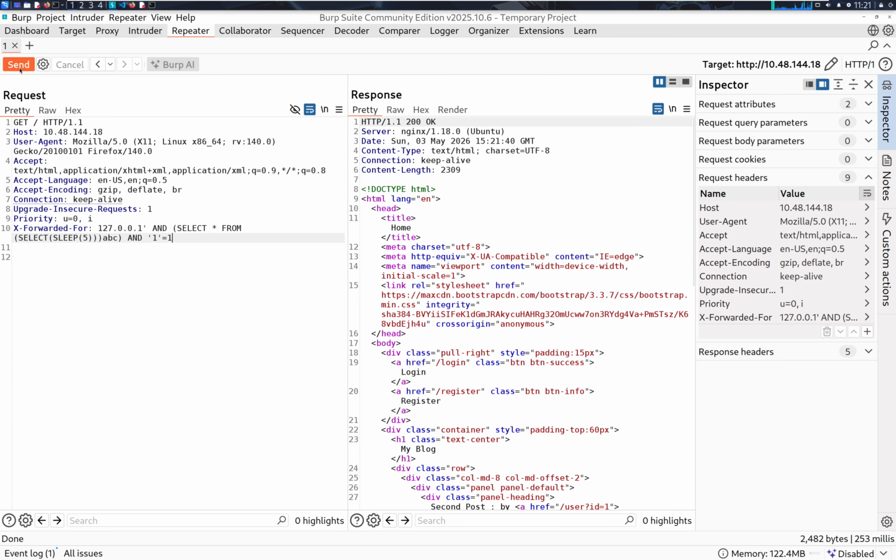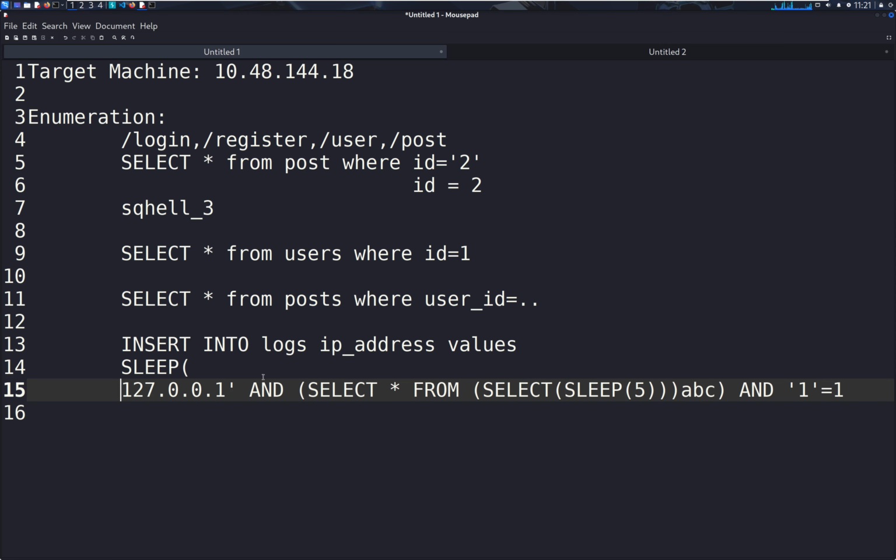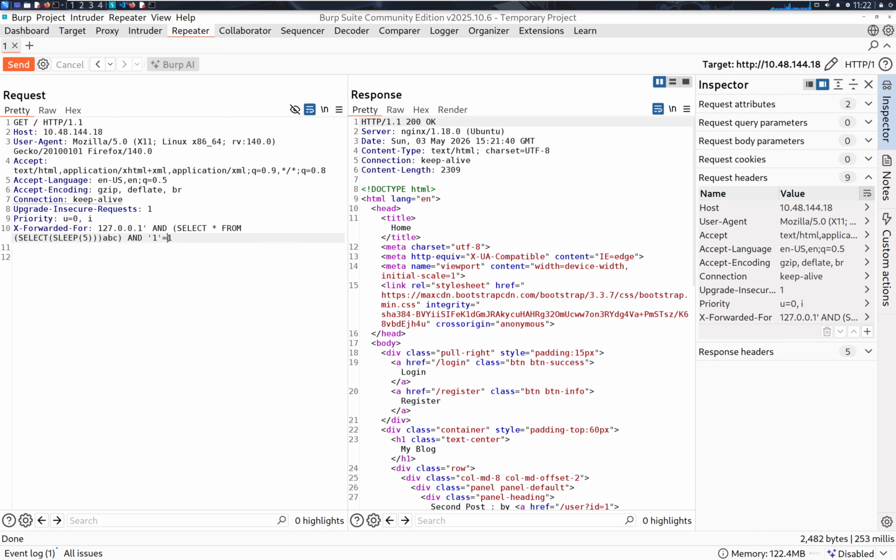Send it. Oh, but we got a response almost immediately. This means the sleep function was not executed as we expected. There'll be something wrong with our payload. Okay, so select. Oh, sorry, I forgot to put the single quote here.